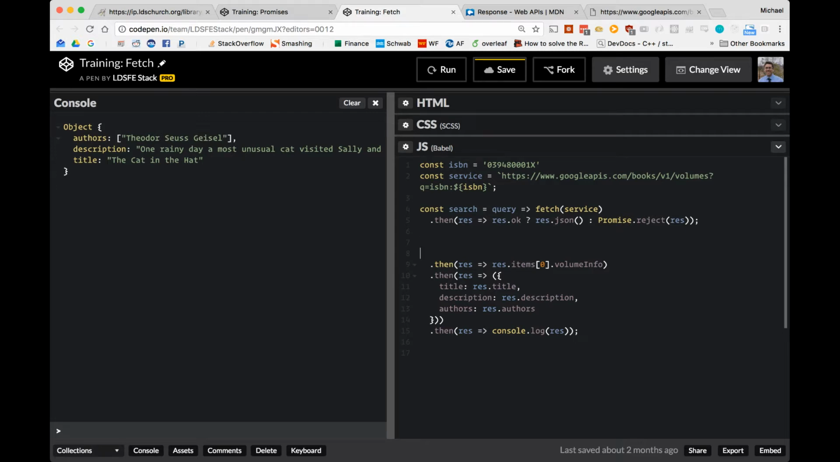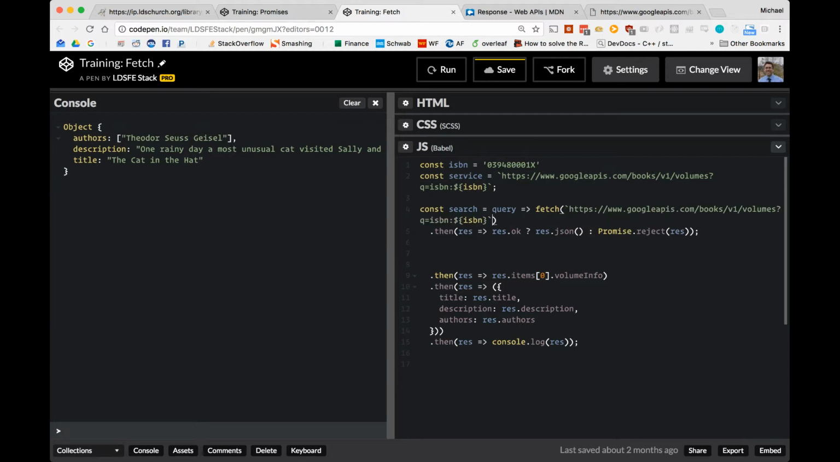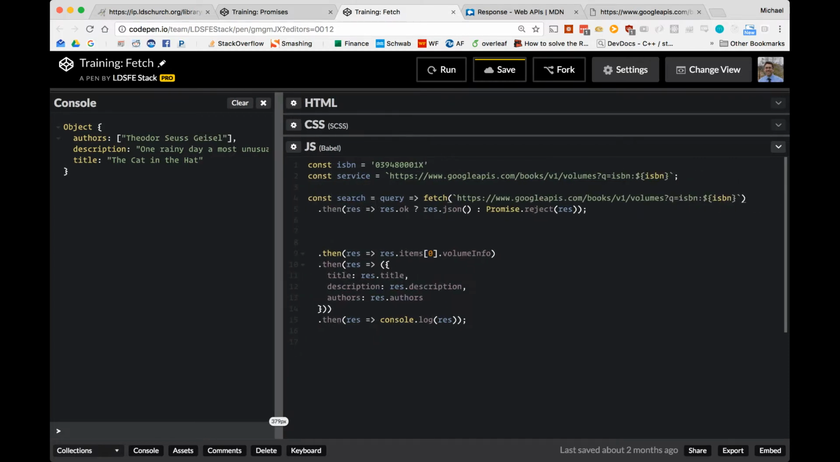All right, so now we'll interact with search, and we don't want to fetch the service directly. We'll take this string here, and rather than doing the ISBN, we'll just have free-form text that the user can pass in. So we'll do q equals the query, like that. Let's take a step back. This is a function which accepts a query and returns a fetch call. Well, it returns either JSON or a rejected promise from the fetch call.